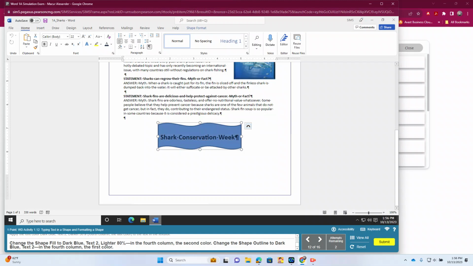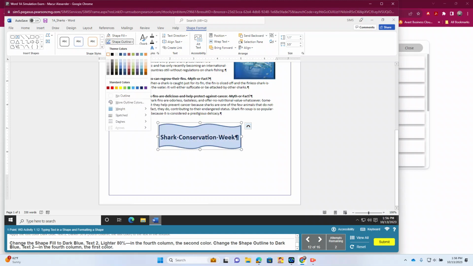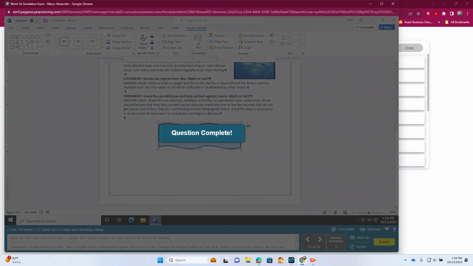Now we're going to change the shape fill. So we've got to click outside of the text. We have our shape format and our shape fill dialog box. So we want the fourth column second color. We're going to change the shape outline to the fourth column first color.